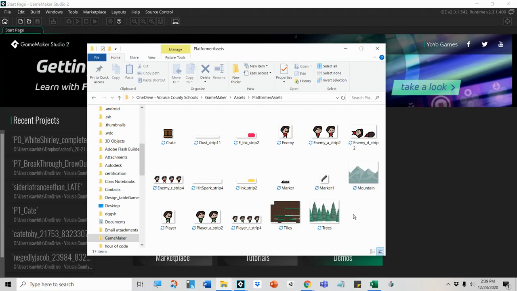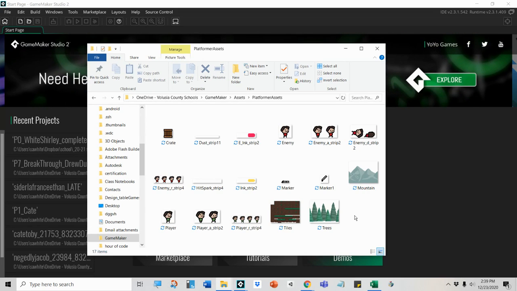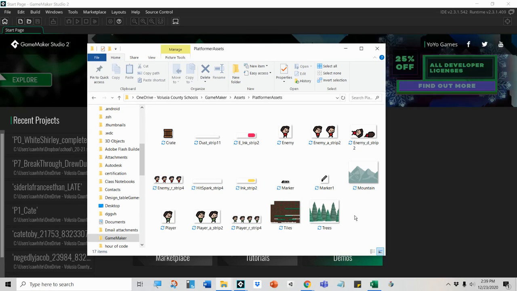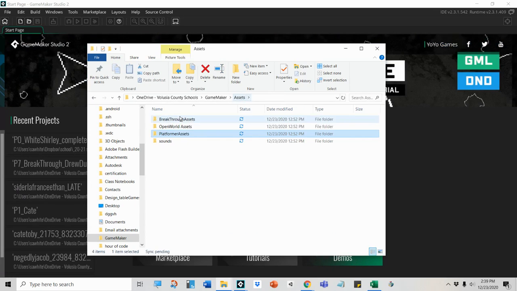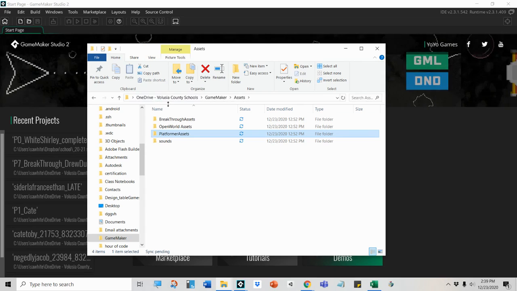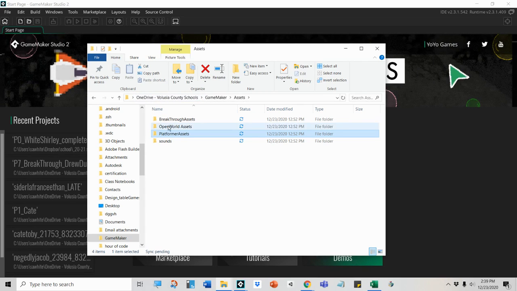If you have not, you need to go to Canvas, go to Modules, week of January 5th, go to the platformer assignment and download those assets. Then extract that zipped file and save it in your Assets folder within your GameMaker folder on your Volusia County OneDrive. I also have a folder for sounds.